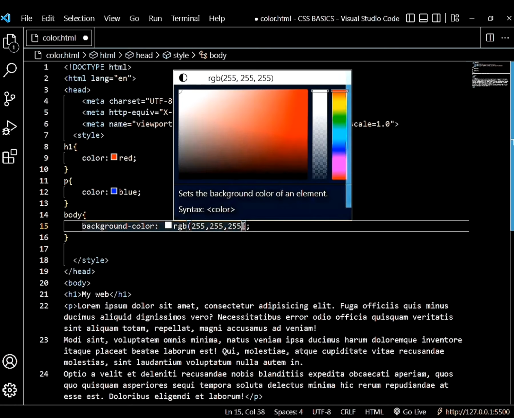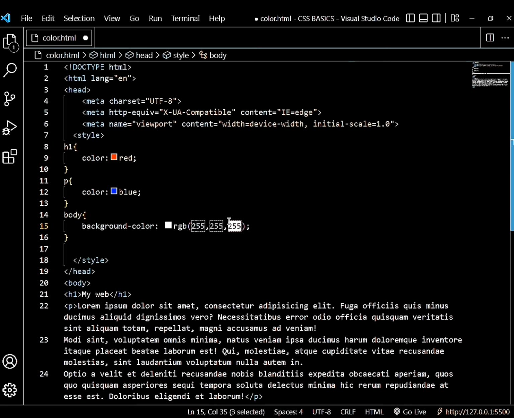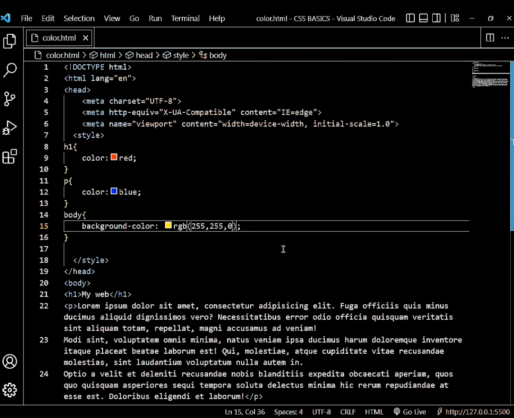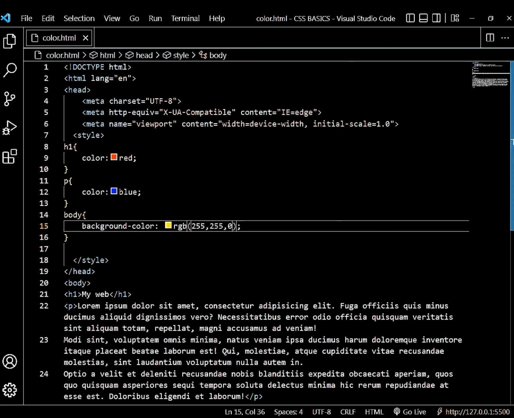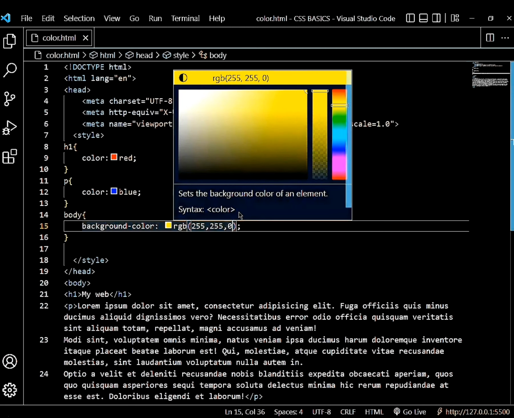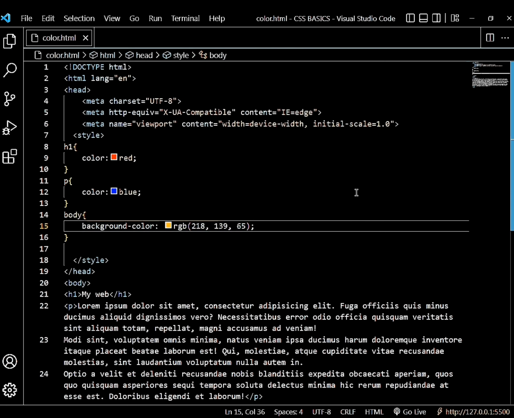Now I will just remove the 255 and write 0, and save. Now a new color has formed, yellow. Now we can change it by using our VS Code color picker. I will just move it to orange and give it a light orangish look, and I will save it.